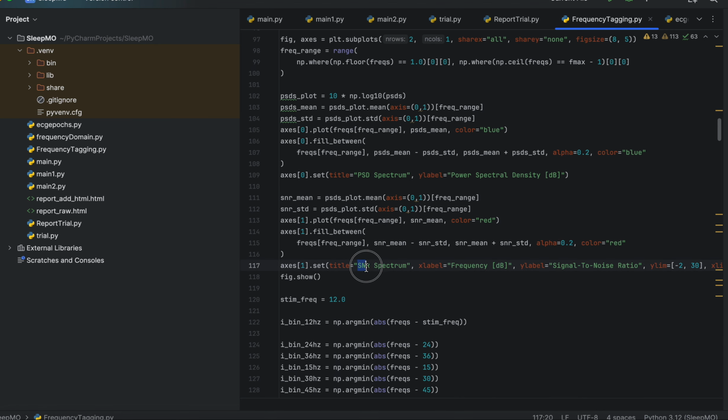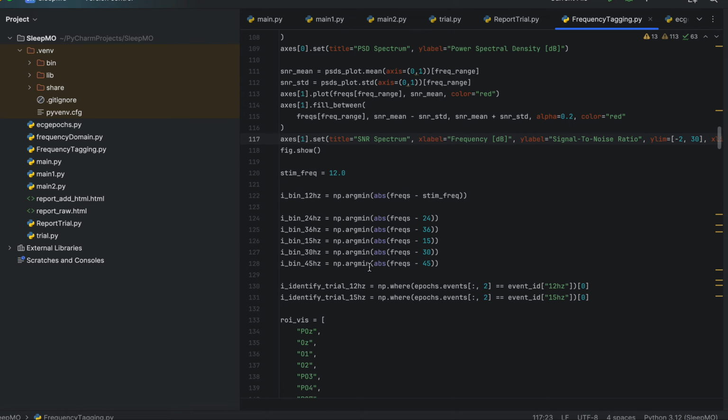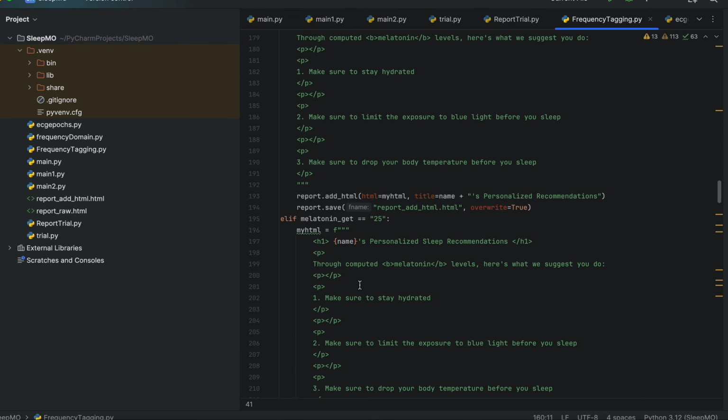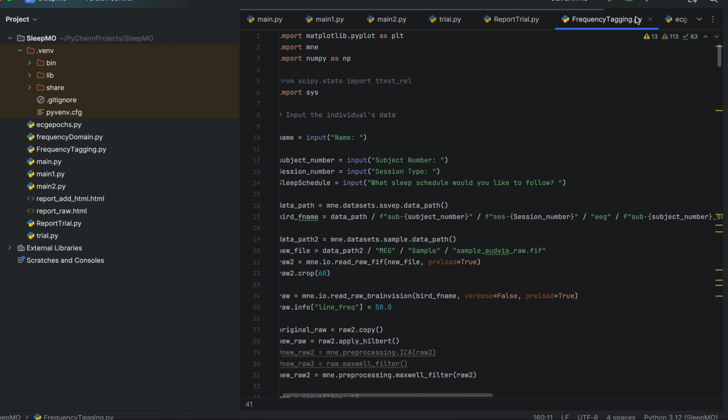So as shown here, SNR stands for signal to noise ratio. I was able to correlate it with certain melatonin values, although these are not exactly accurate. They're just placeholder values, and then I was able to provide a recommendation. So let's see this in action.